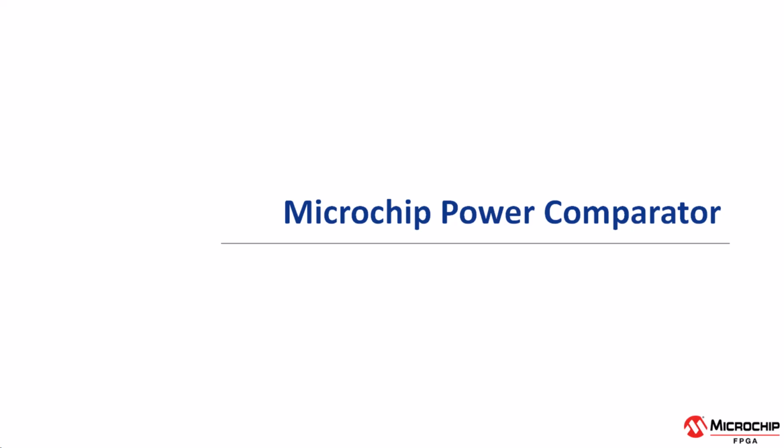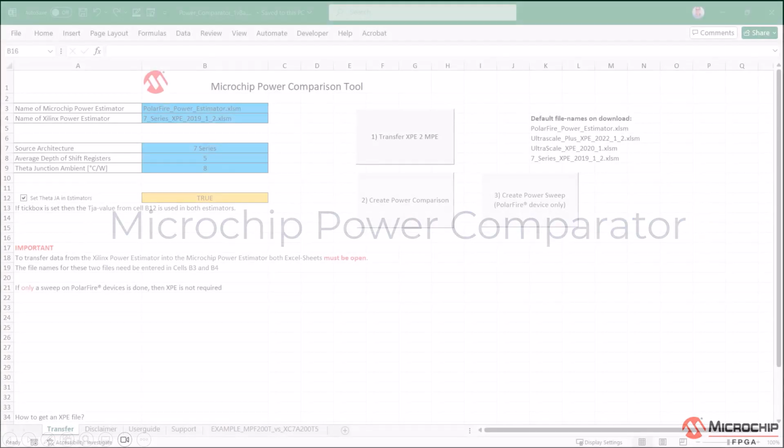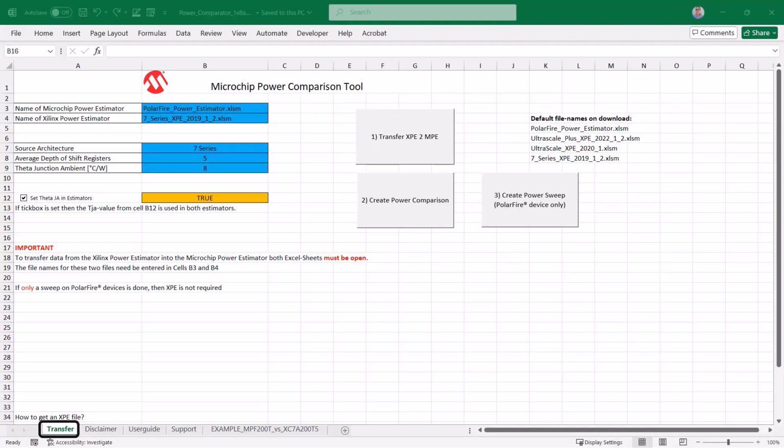The tool can also be used without an XPE file to run temperature sweeps for the PolarFire device using the data entered in the Microchip Power Estimator. I'll demonstrate running the automatic temperature sweeps for the demo design. This is the power comparison tool. The Transfer tab is where you enter information regarding the PolarFire design and the Xilinx design.